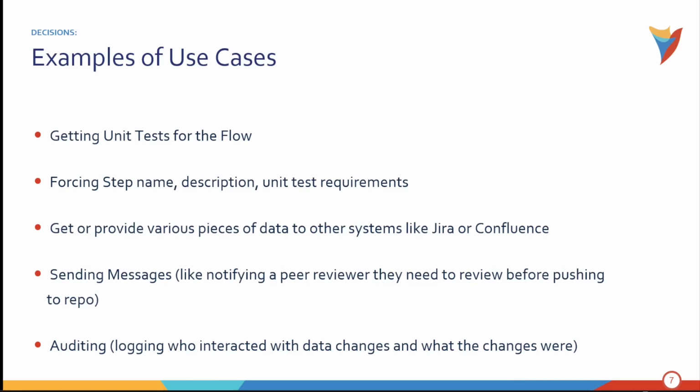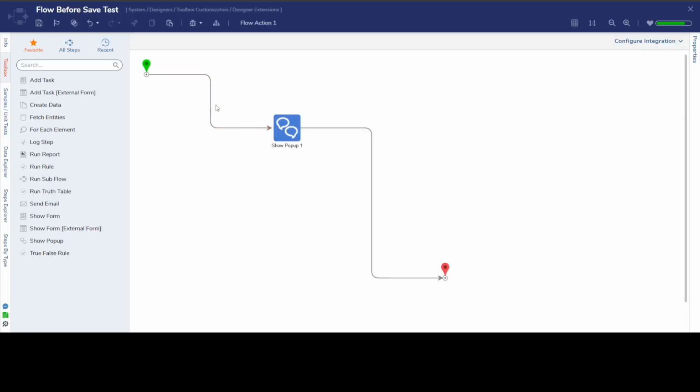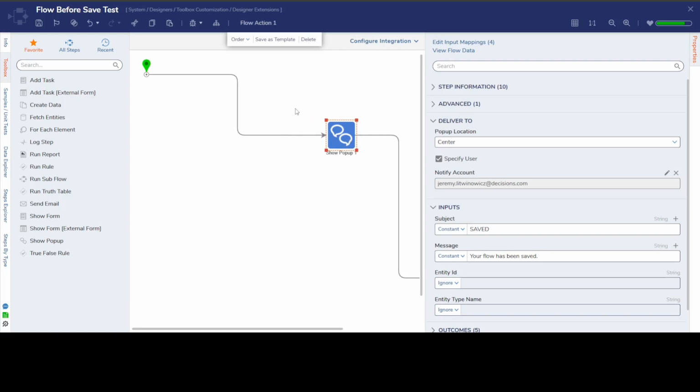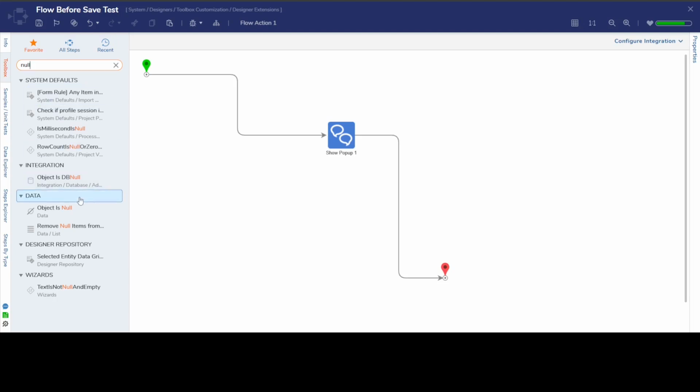And then we'll be done looking at this topic. So back in decisions, I'm going to modify my flow before save test that I demonstrated earlier by just adding a rule in the beginning to decide if there is a description or not. There's a lot of different ways you could do this, obviously, depending on what you're trying to track and what you're going to do.